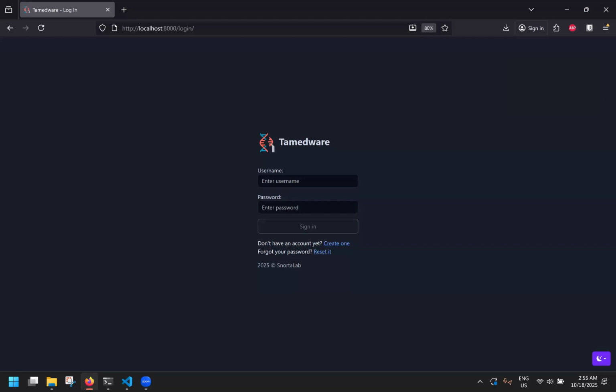Right, let's talk about Tamedware. Tamedware is an application where you can safely generate malware in order to test your IDEA or IOCs in your environment.